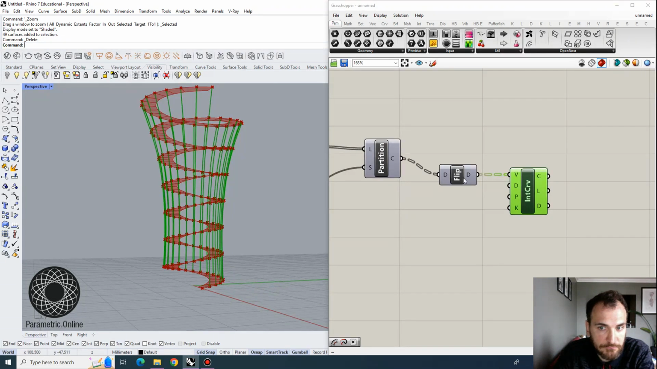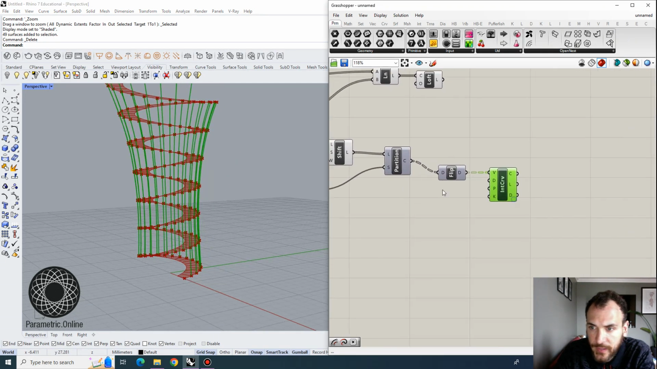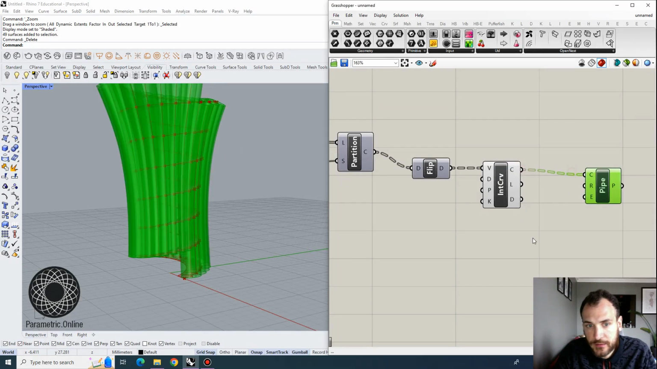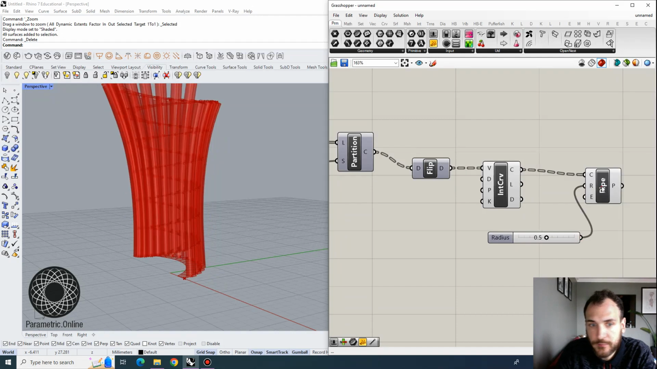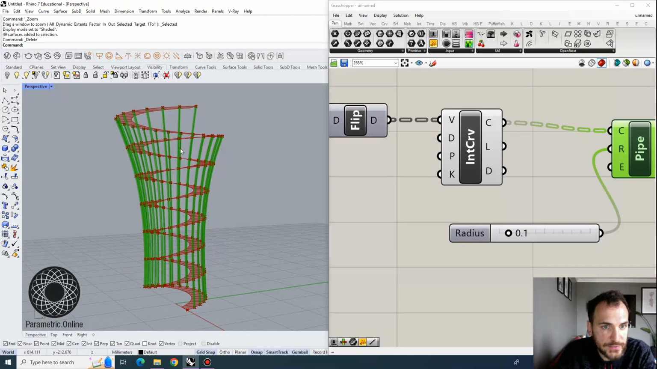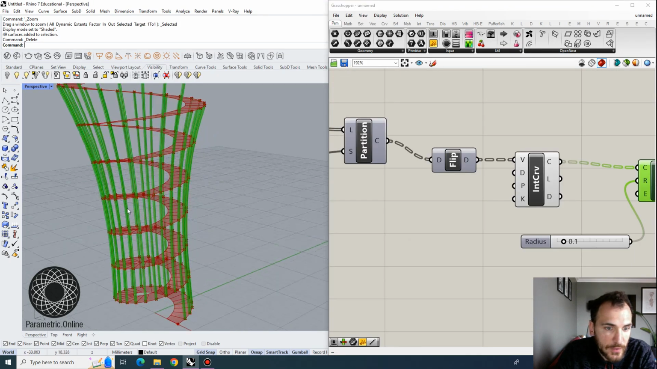So this would be basically a structure. And if I do a pipe, that was kind of what I had in the file, and 0.5, let's say, my radius. We can also make this a bit lower. So these are the tubes that are connecting. But I wanted to make it into a diagrid.